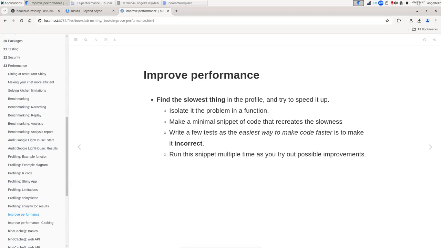Write a few tests for the results, because the easiest way to make code faster is to make it incorrect. Yeah, it happens sometimes. I went to a function and I tried to speed it up and I see something that is slow, but I don't remember why I did that. And yeah, let me just make it simple. There is no reason. When I see, oh, the progress. Oh my gosh, I just messed up my function. So yeah, before you start improving your function, write some tests, so you are sure that you are not changing your results unless you want to. Run the snippet multiple times as you try out possible improvements. So yeah, it's not like, oh, you make a change and then you try to profile.